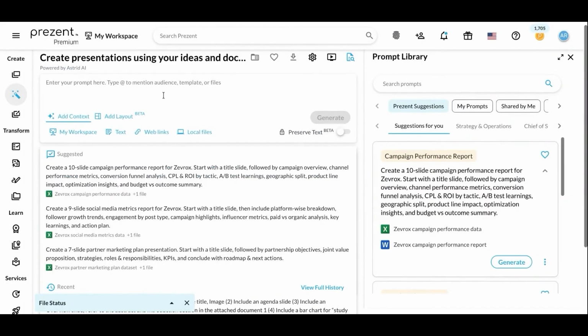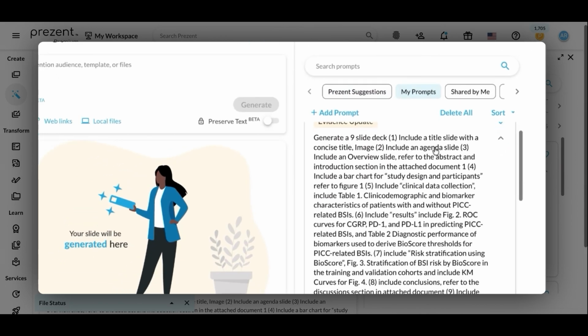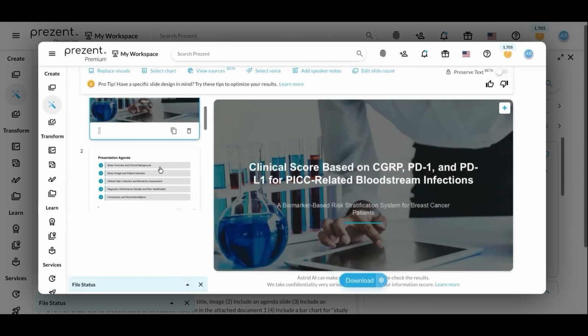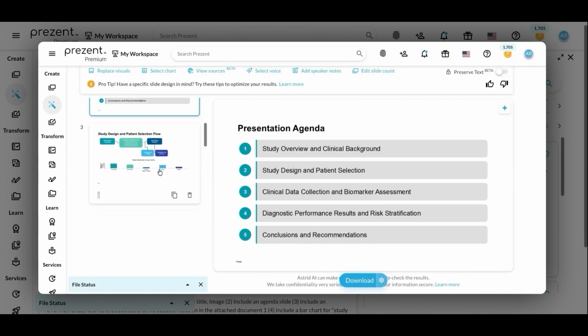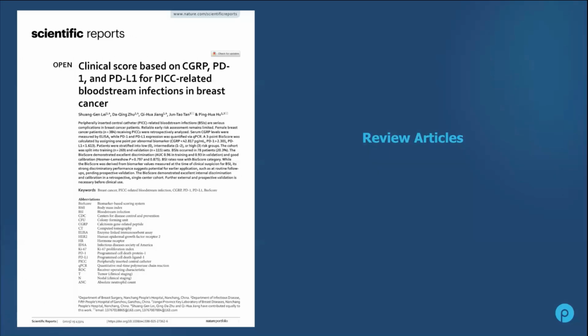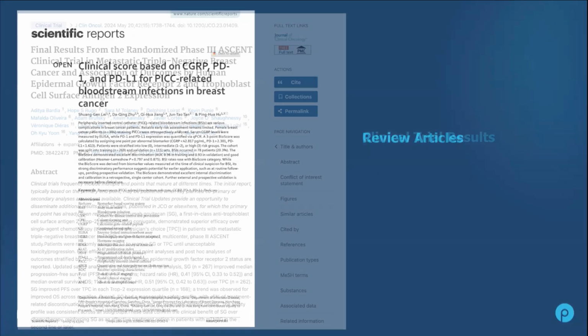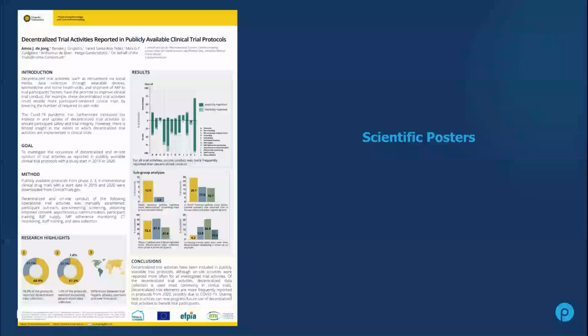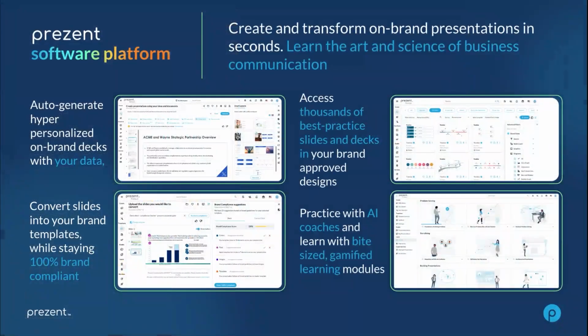To recap, start by entering a structured prompt and your source files into Auto Generator, and let Astrid instantly transform your context into a clear, brand-aligned presentation. This feature can transform review articles, clinical trial results, or even conference posters into on-brand presentation decks, helping teams move from complex information and ideas to clear, effective communication in minutes.